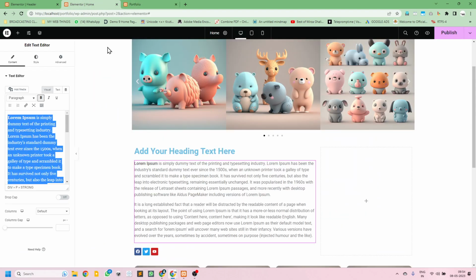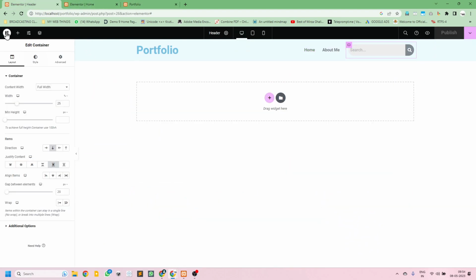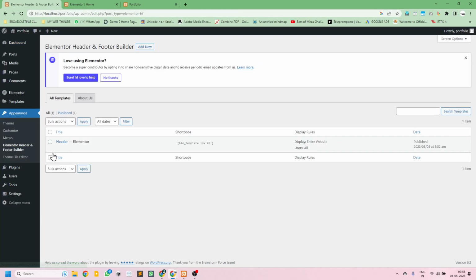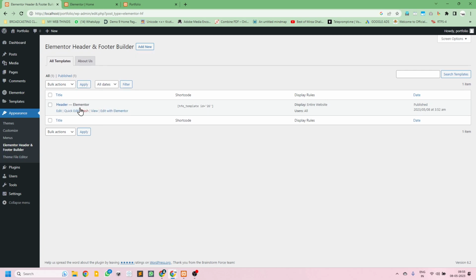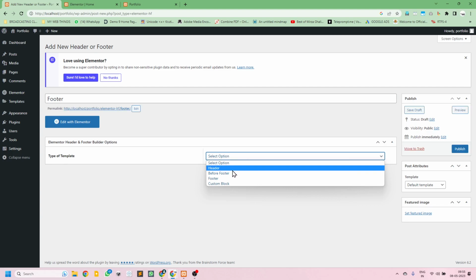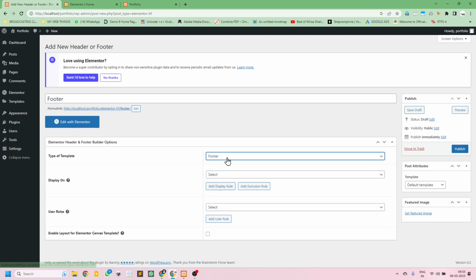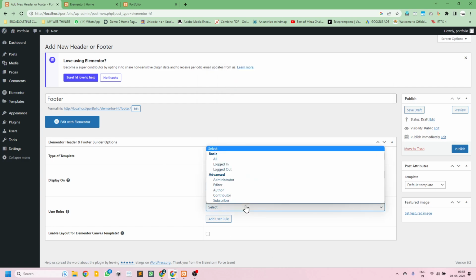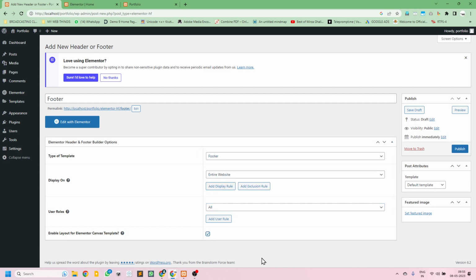So in the same way we have done the header, we will do the footer also. We'll go to the dashboard. How do you go to dashboard from here? And then go to appearance, Elementor, header and footer. And there we will add another one. Here we will call it footer. The type of template should be footer, and it should display on the entire website. And then user role, all roles, and enable this one also.